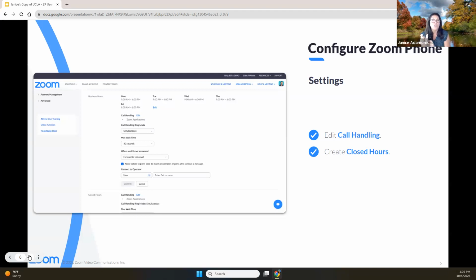Below that, you're going to see call handling ring mode. So this pertains to the ring. If you were to select simultaneously in the maximum wait time box, you would then select the arrow to select the maximum wait time before the call is handled.